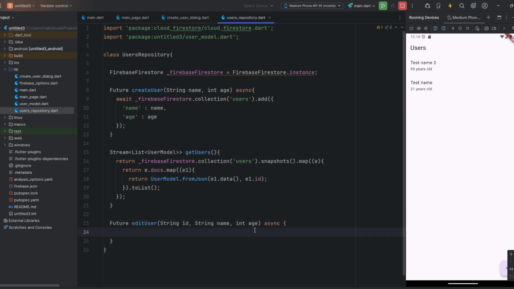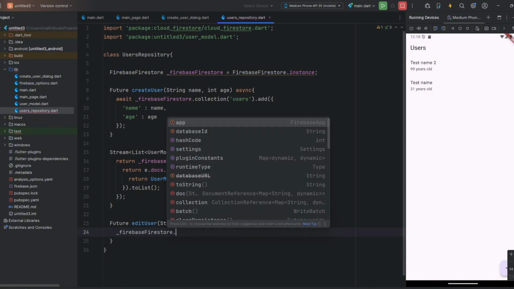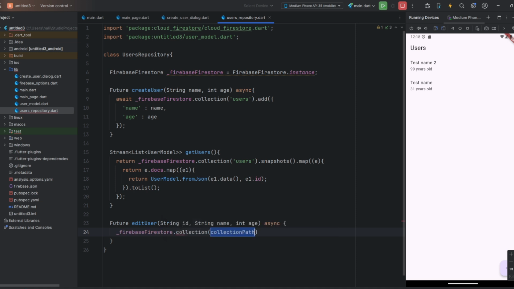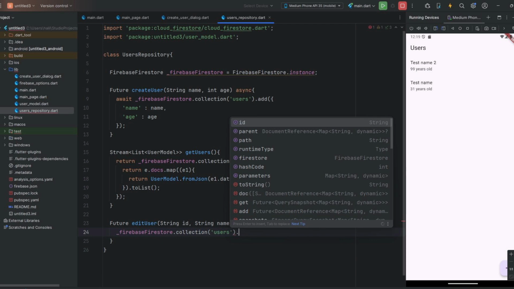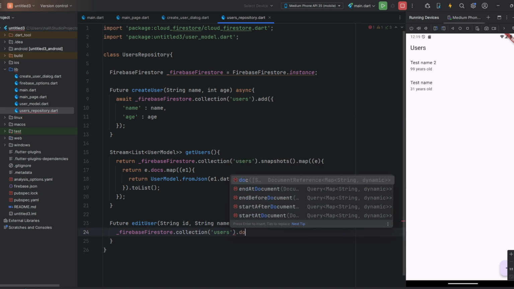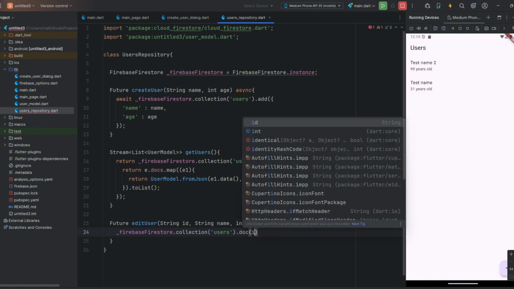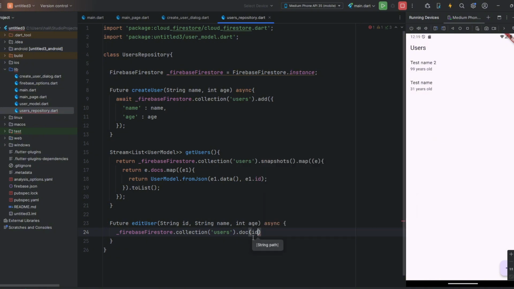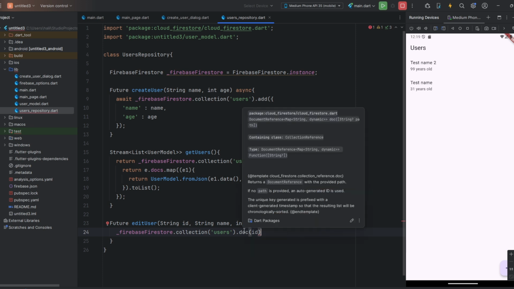Now, let's modify the data using an instance of Firebase Firestore. First, we need to access the required collection by its name. In this case, it's the user's collection. Next, unlike the add call we used in the method for creating a user, we will simply access a specific document by its ID. To do this, we use the doc method, passing in the user's ID, or more precisely, the ID of the document containing the user's information. This method returns an object of type document reference.